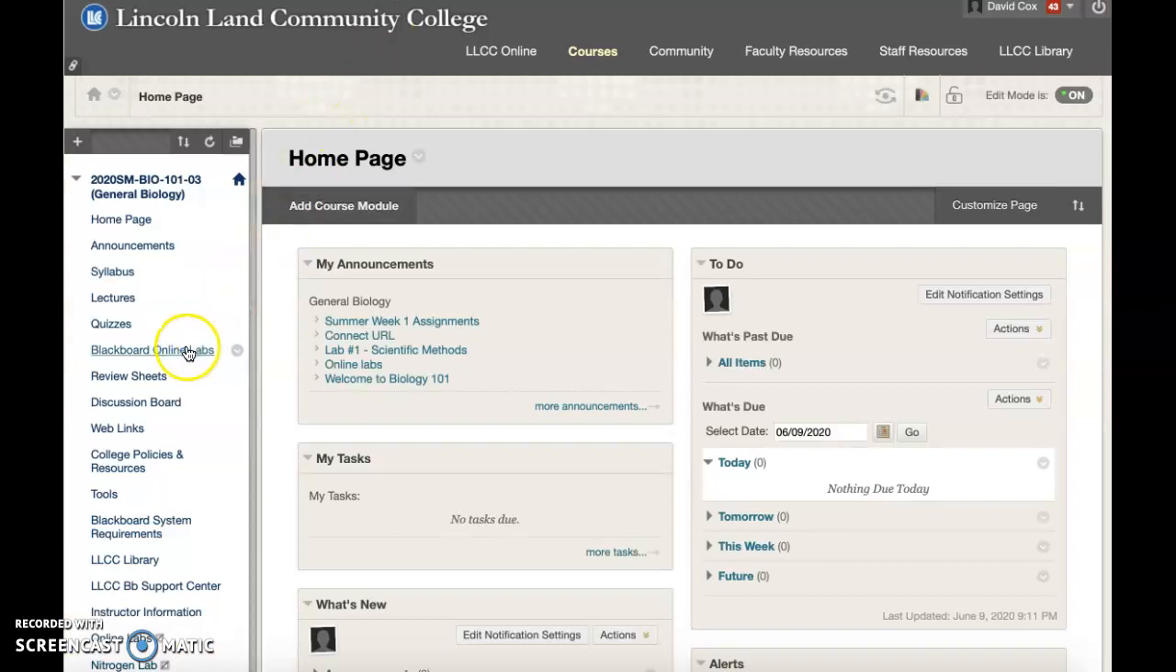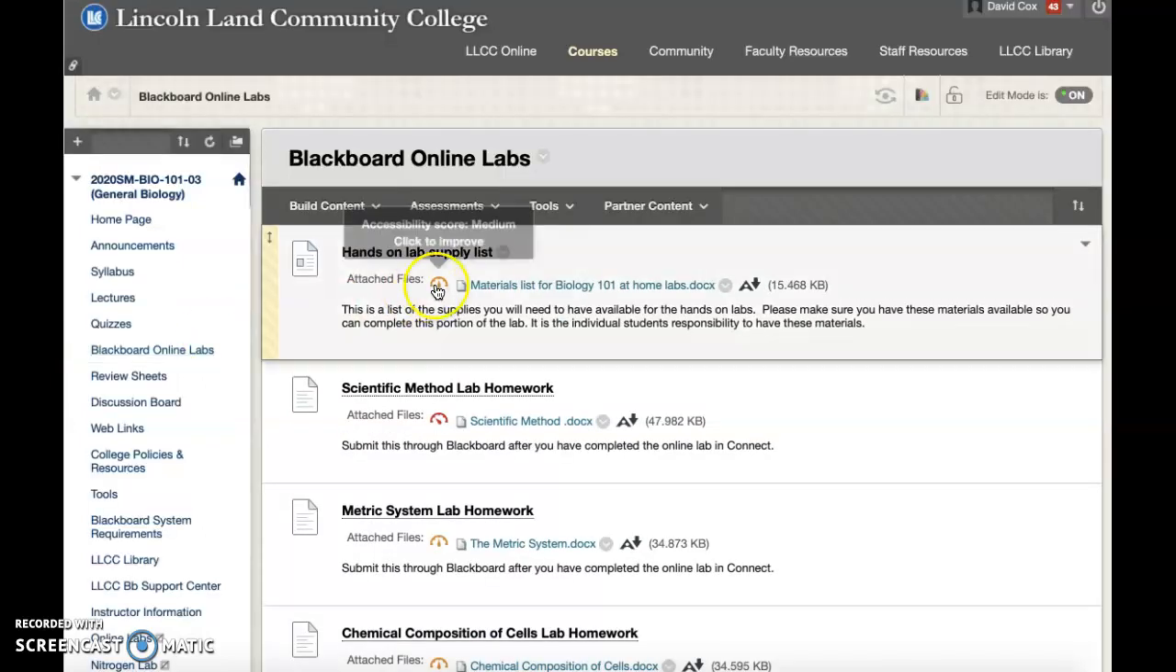Now in Blackboard, the other half will be found in this tab, Blackboard Online Labs. So you click here, and first thing I'd mention, here's a list. This is a supply list. These are all the materials you are responsible for purchasing. Most of them are things you'll have in your kitchen: eggs, scissors, paper, etc. It's nothing crazy. I didn't want to make you guys go out and buy a $280 lab kit from a company to do these labs, so we created them and the hands-on component here.